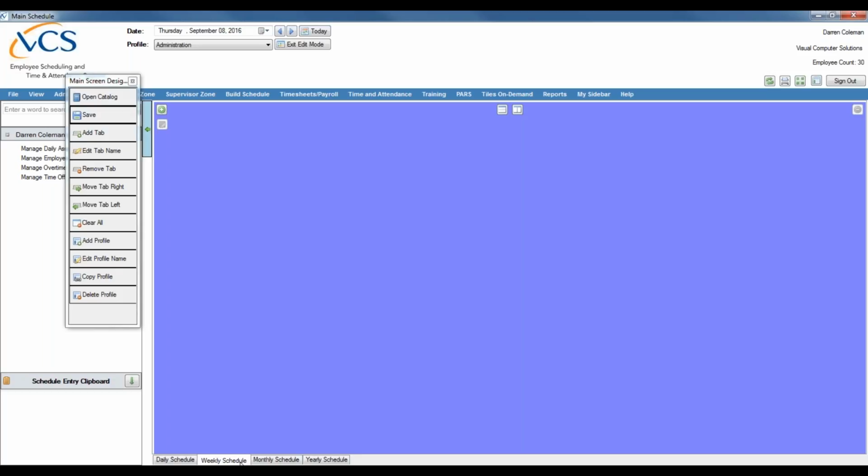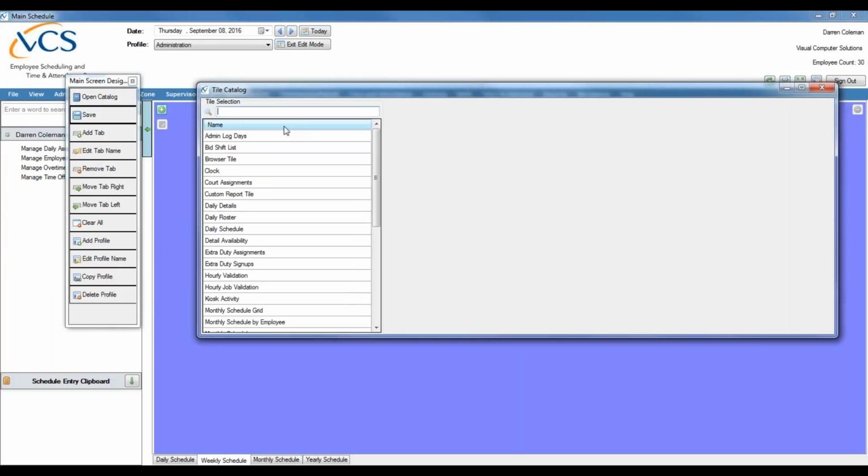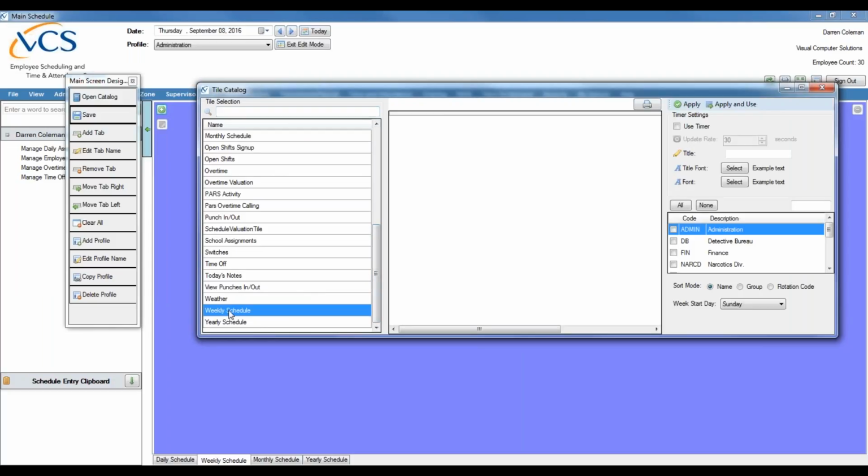So now I click on the Weekly Schedule tab. I'm going to apply a tile from the catalog. And now I'm going to scroll down and find Weekly Schedule right here. So once again, I'm going to set it for a 300-second refresh rate. And now here are all my groups in the system. The weekly schedule shows by group. So now it's asking, well, what groups do you want to show in the weekly schedule?